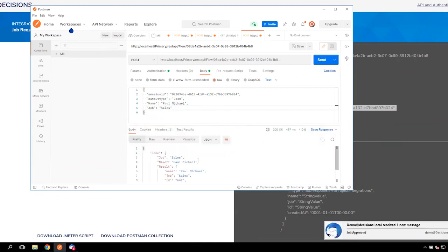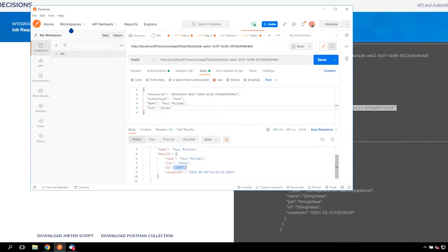Then we'll actually see it come through with the outputs as well as that email pop up down here. The outputs we told it to bring through were job, name, and result. The result also brought through the name, job, and ID here. The ID is the critical part for integration.